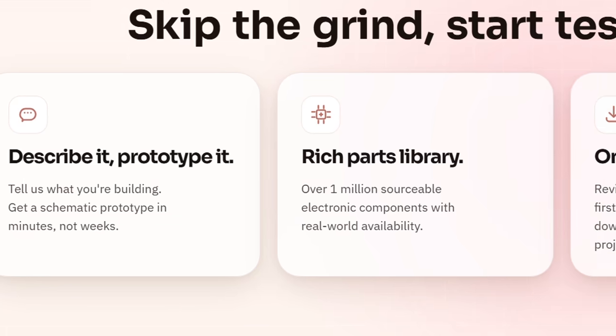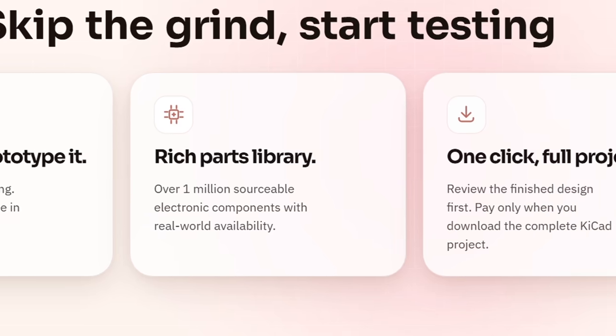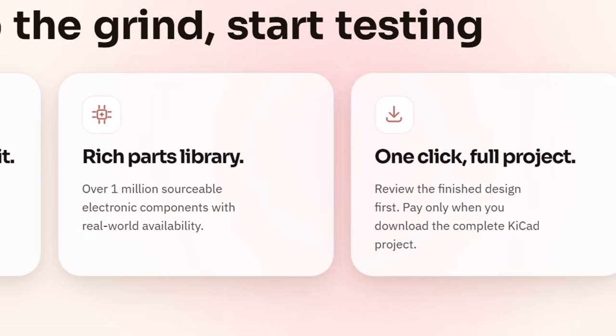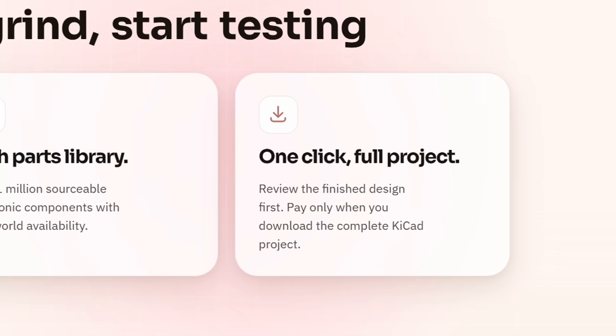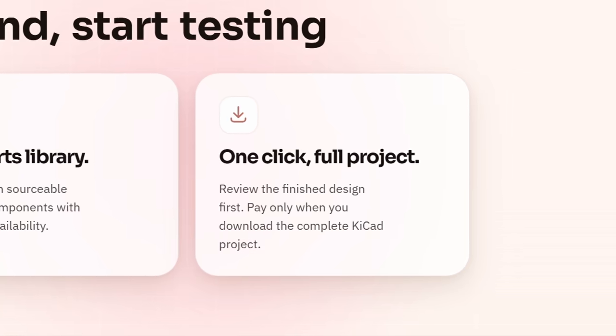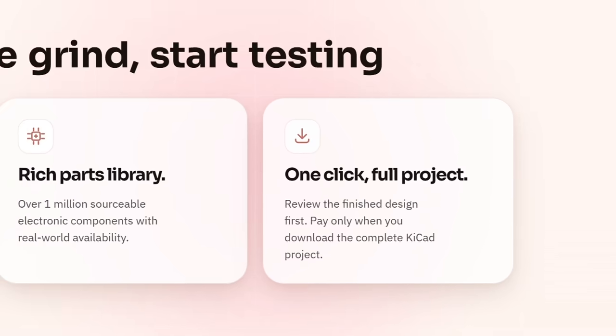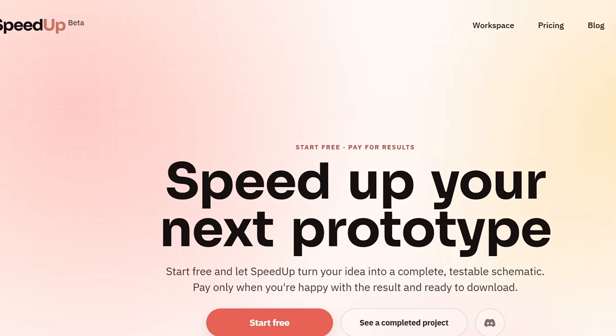So naturally, I wanted to put it to the test. Instead of giving it something extremely simple, I decided to ask it to design a semi-complicated electronic board and see what happens. Does it actually understand what we're asking for? Can it select the right components? And most importantly, will the final schematic actually make sense? Well, let's find out.